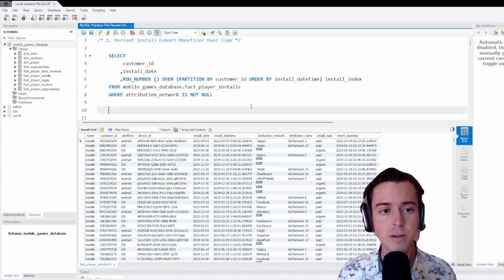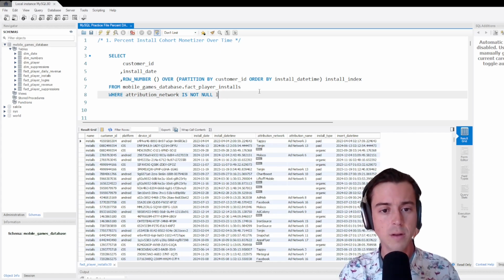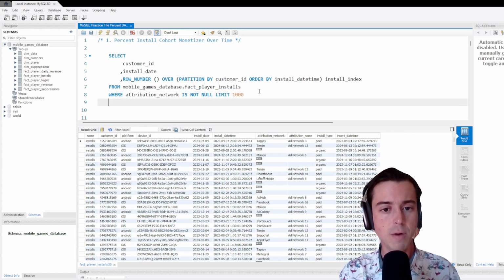So what this is going to do is that if you're a customer and you have multiple installation date times, it's going to order all of those installation date times ascendingly, and it'll mark the very first install instance as 1, the second install as 2, the third install as 3. And what we're going to do is take that install index and put it in a where clause and filter it for just 1, so that we take each customer's very first install instance and the ad network that they came in on. So let's just run a few records here.